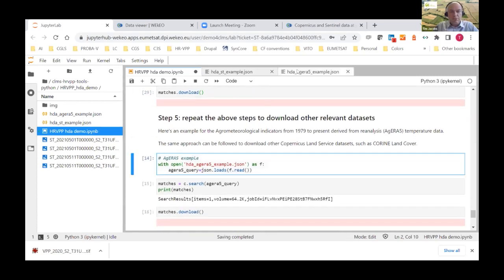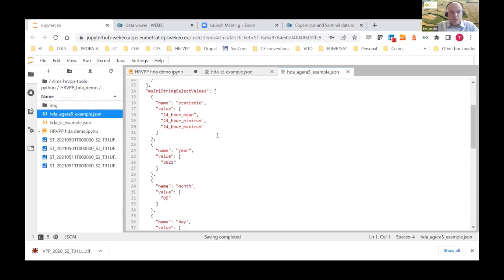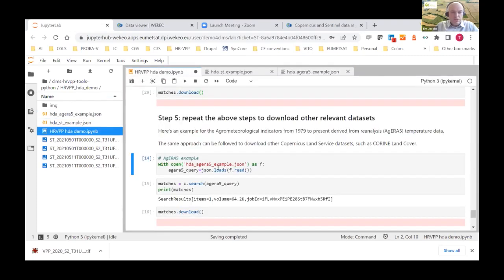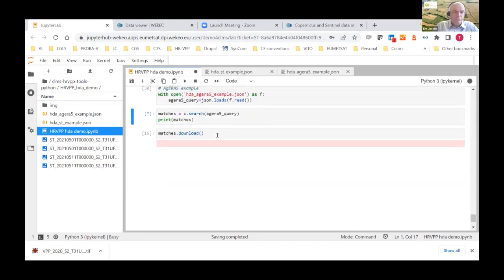I have an example request here. This is another data set that you can find on WEkEO. It's called agrometeorological indicators from a reanalysis model at ECMWF, in short, AG-ERA5. You can load a similar JSON file, which was prepared through the portal. You can perform a similar search.